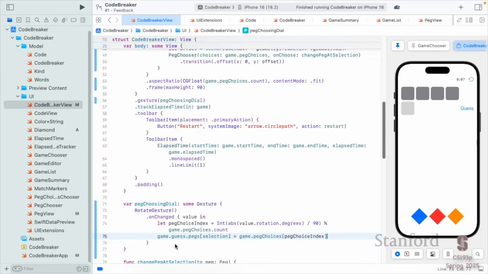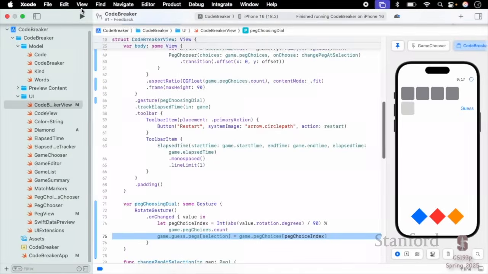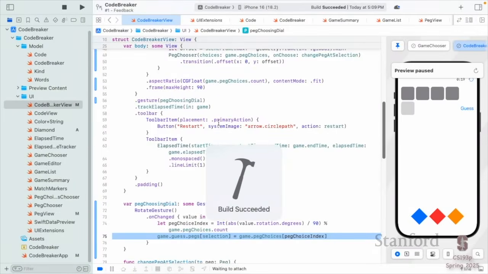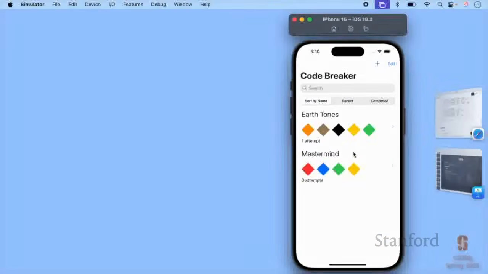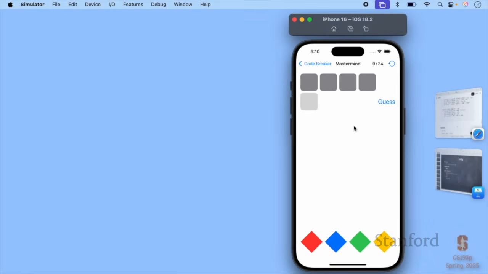This is a little bit questionable here. We might want to be asking our model to do this. We used to have, or maybe we still have, a function that does that, but just for expediency, we're just going to do this. So let's play. Over here. Let's go to a game. How about this one? All right, so I'm trying to make a guess.